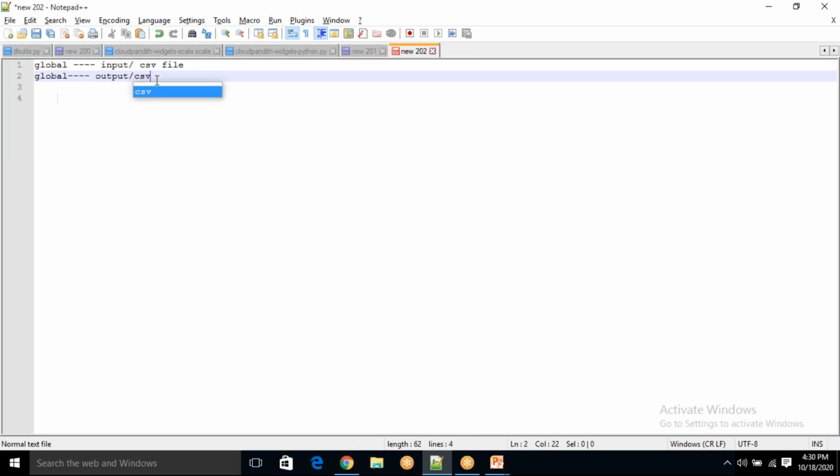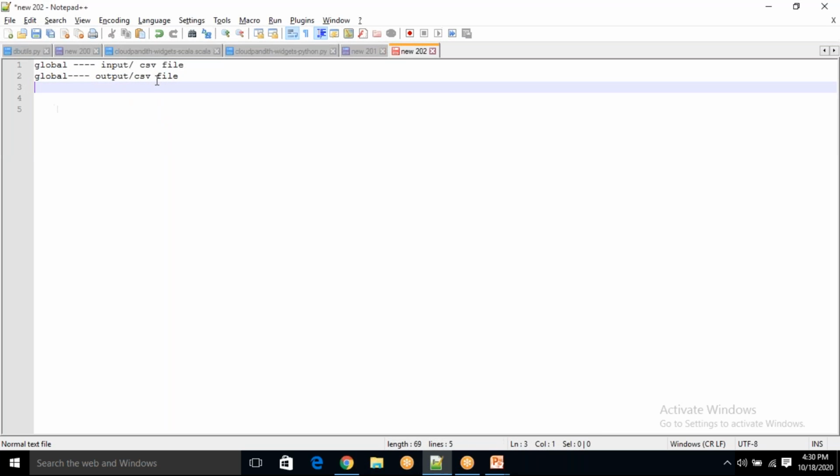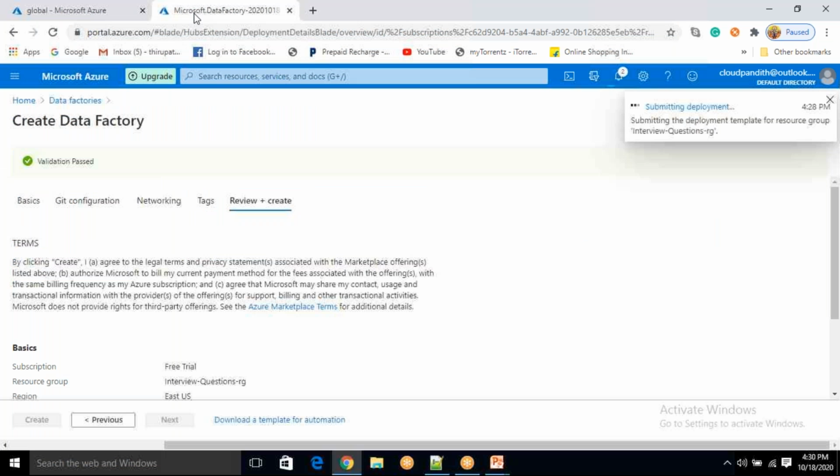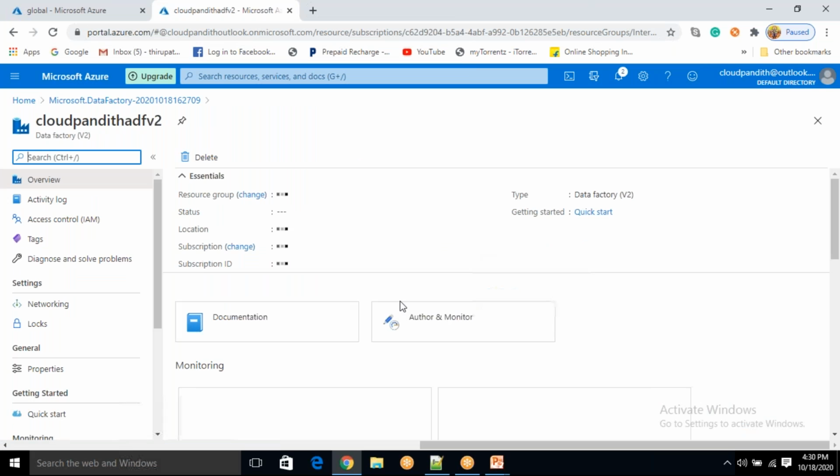Okay, here we will have a CSV file. Now let's go and say I'm not doing anything. I just created a global folder. I created, but I have not done anything. I have not completed these two. Now come to data factory, go to resource. Click on author and monitor.